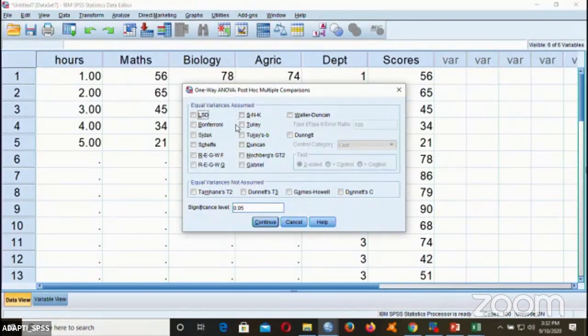But if it is above 3 units, like thousands, then you consider using Duncan, Scheffé, and Tukey. I don't know about Tukey's B, the one that is just Tukey. Yes.